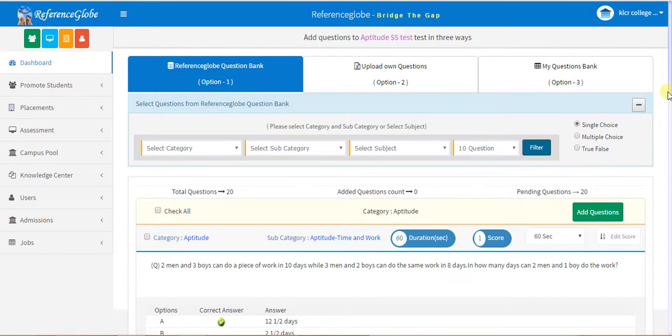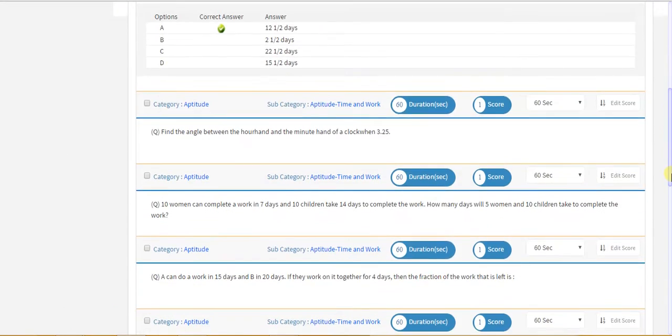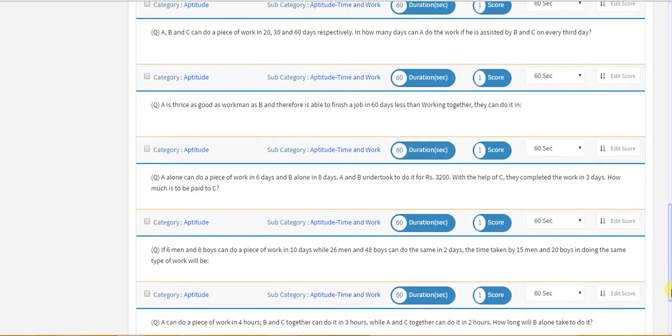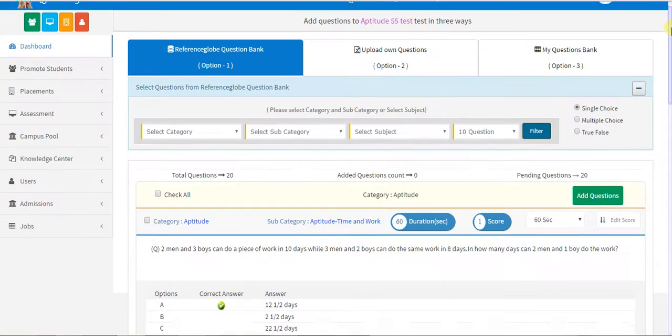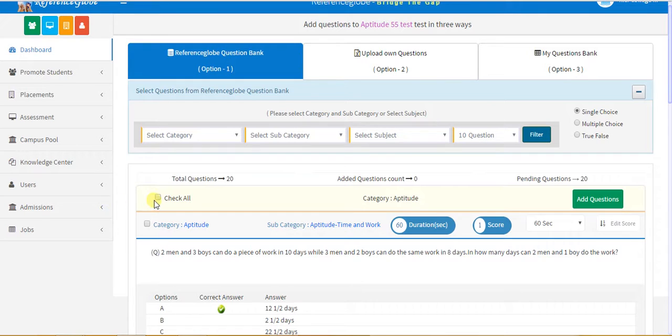Now, when you come here, you'll see all the 10 questions listed here. You can go to the next page and check the questions that you want to use for your test. If you say check all, then all the questions listed in this page will be selected and added. However, if you want to select only a few questions, you can just select them here. I'm going to select check all, add questions.